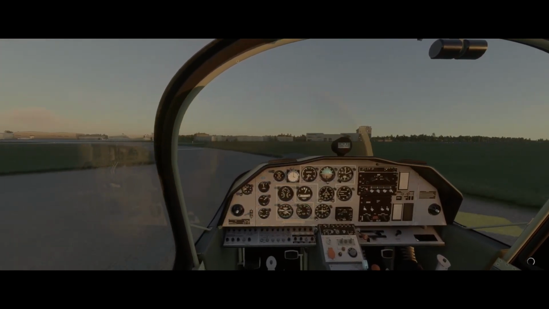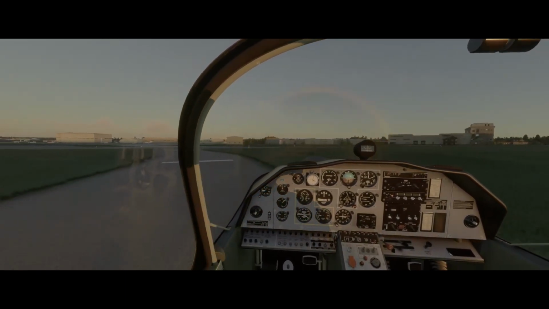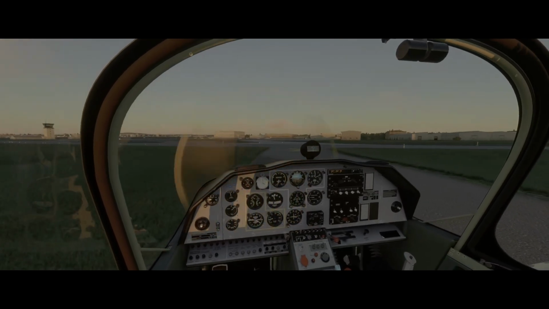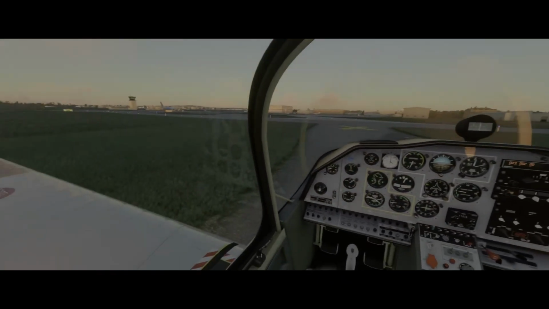Oh, I don't think this is a... Okay, let's just park here a minute. I don't think I was supposed to drive here.